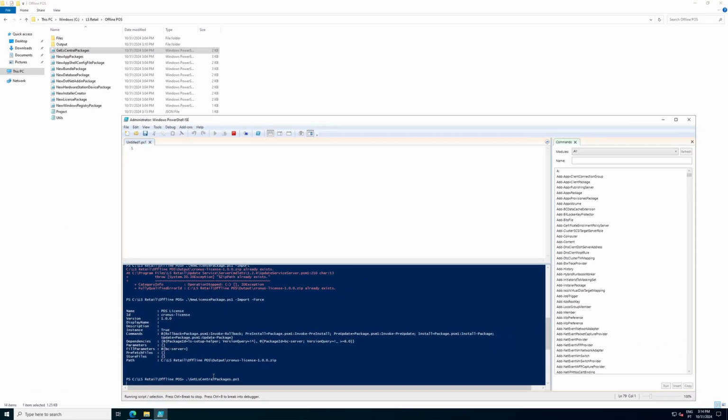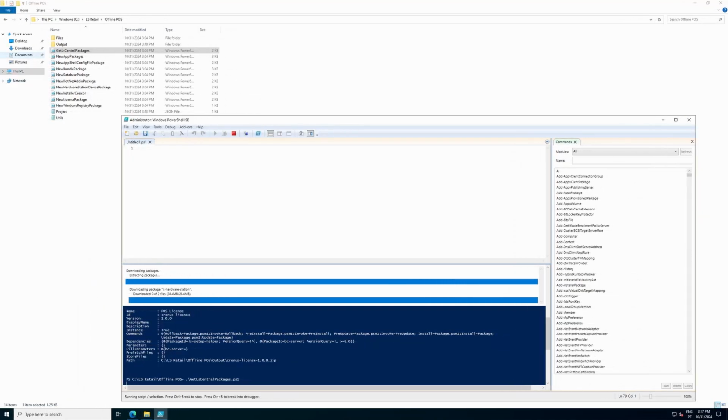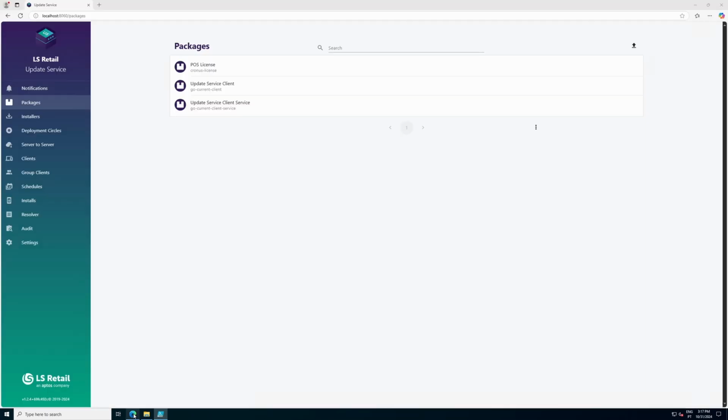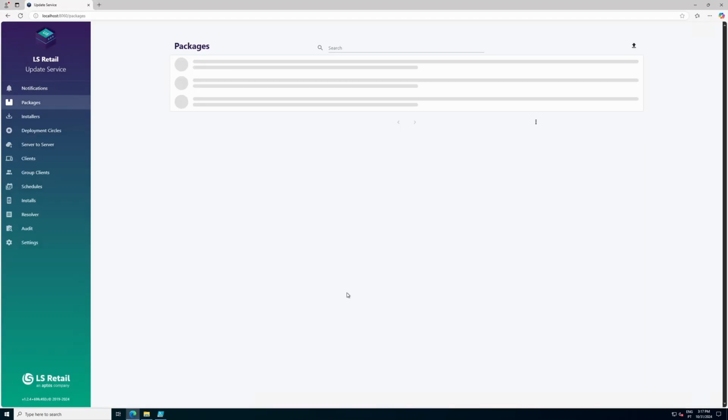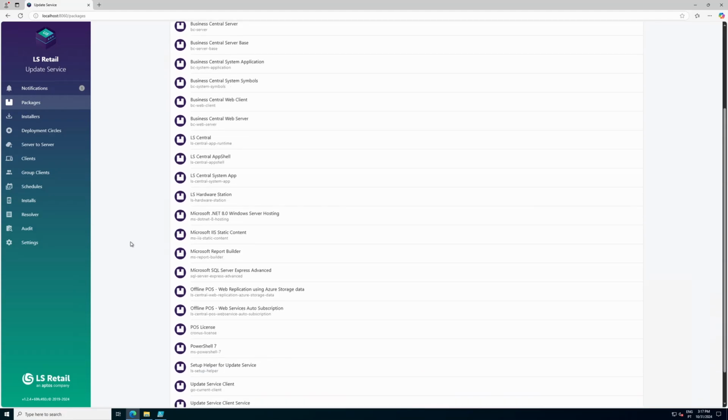Downloading the packages from our public update service server might take a couple of minutes depending on your internet connection speed. Now that the packages have been downloaded, let's open the Update Service Server console and refresh the packages list. The downloaded packages will now be available in your customer's local update service server.